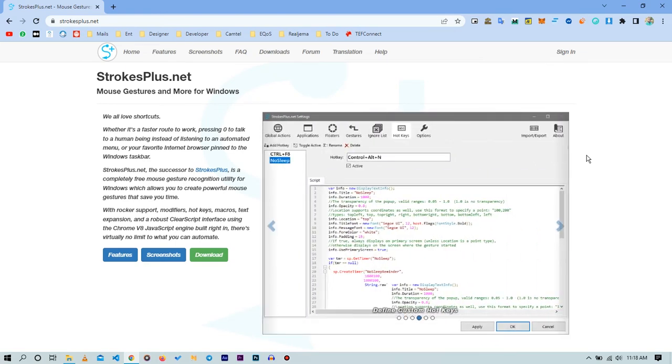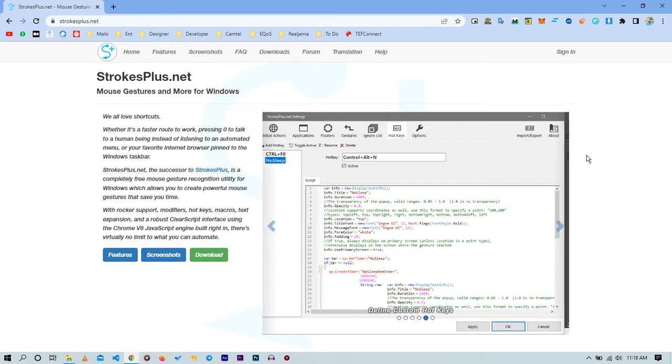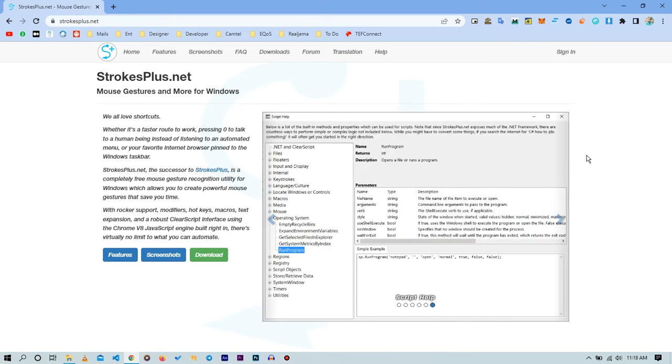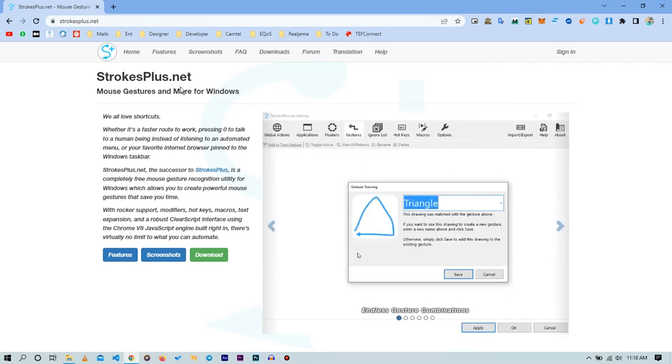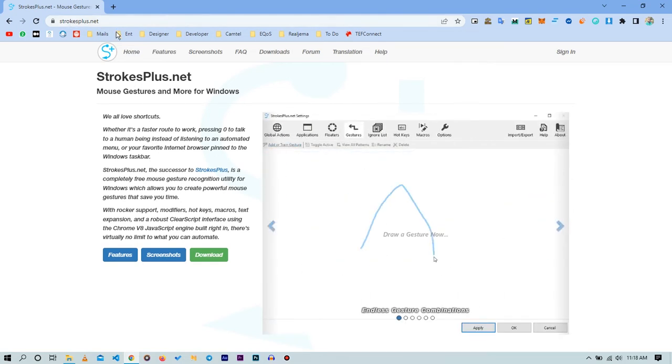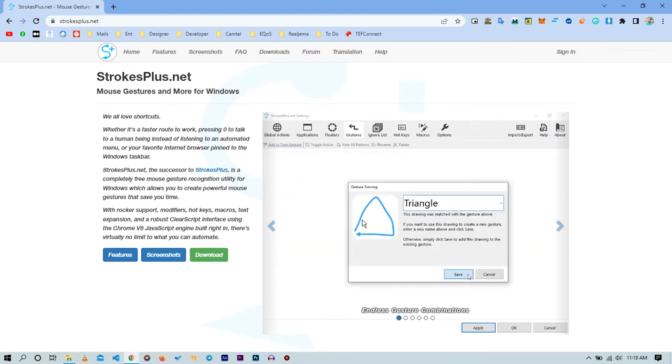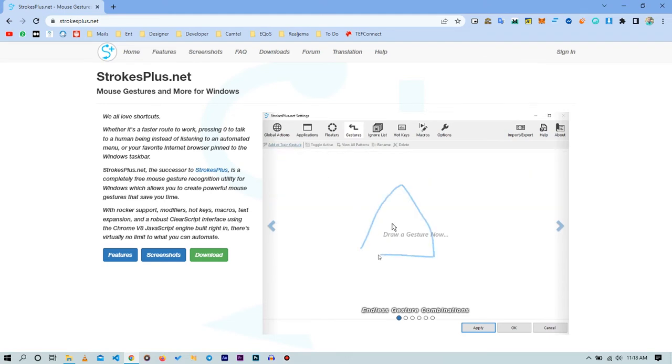It brings the gesture functionality into your PC, and just with your mouse you are able to control different functionalities on your computer, and it really eases your work. So the name of the software is called Strokeplus. You can go to strokeplus.net to find the software, and basically you can draw gestures and you define what each gesture does. So it's a very useful software that I use personally.